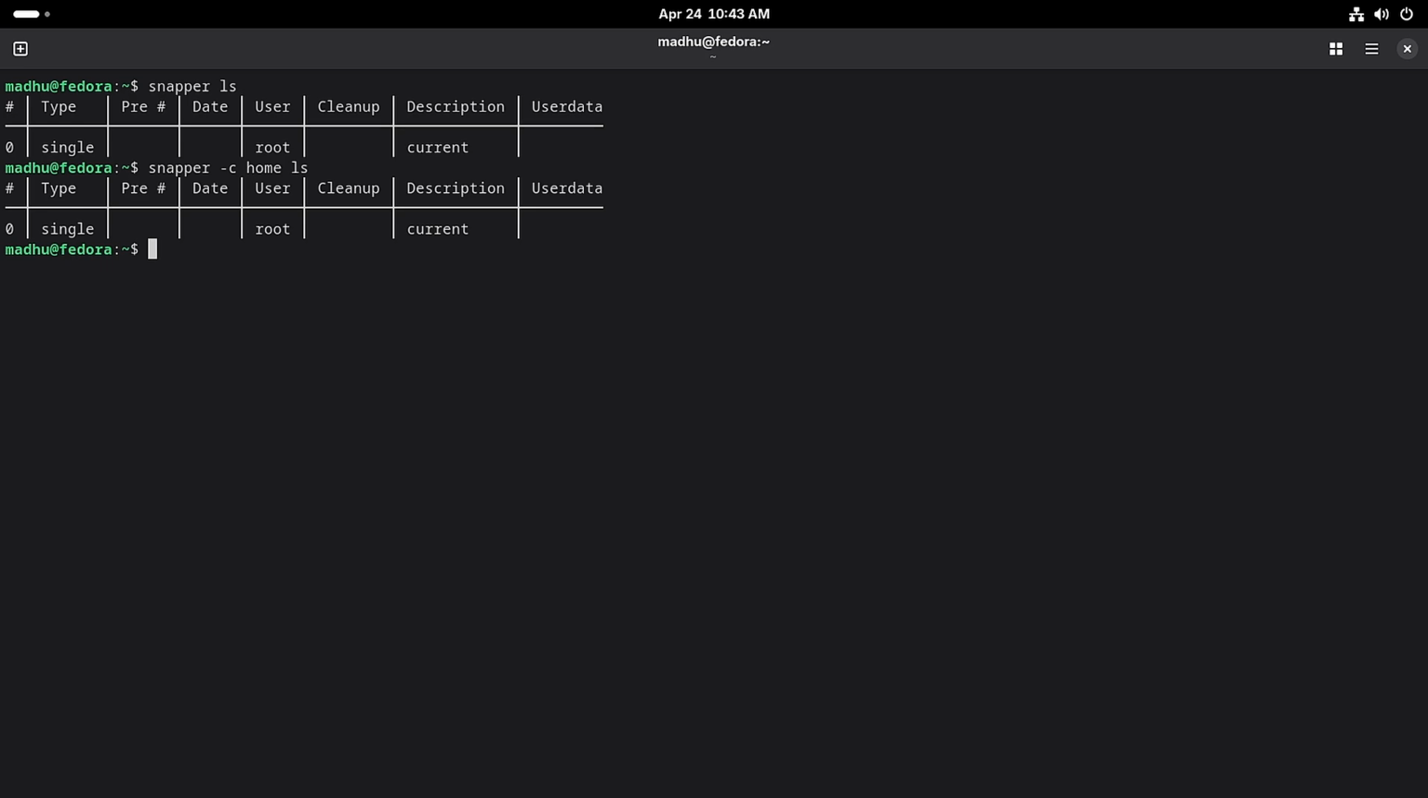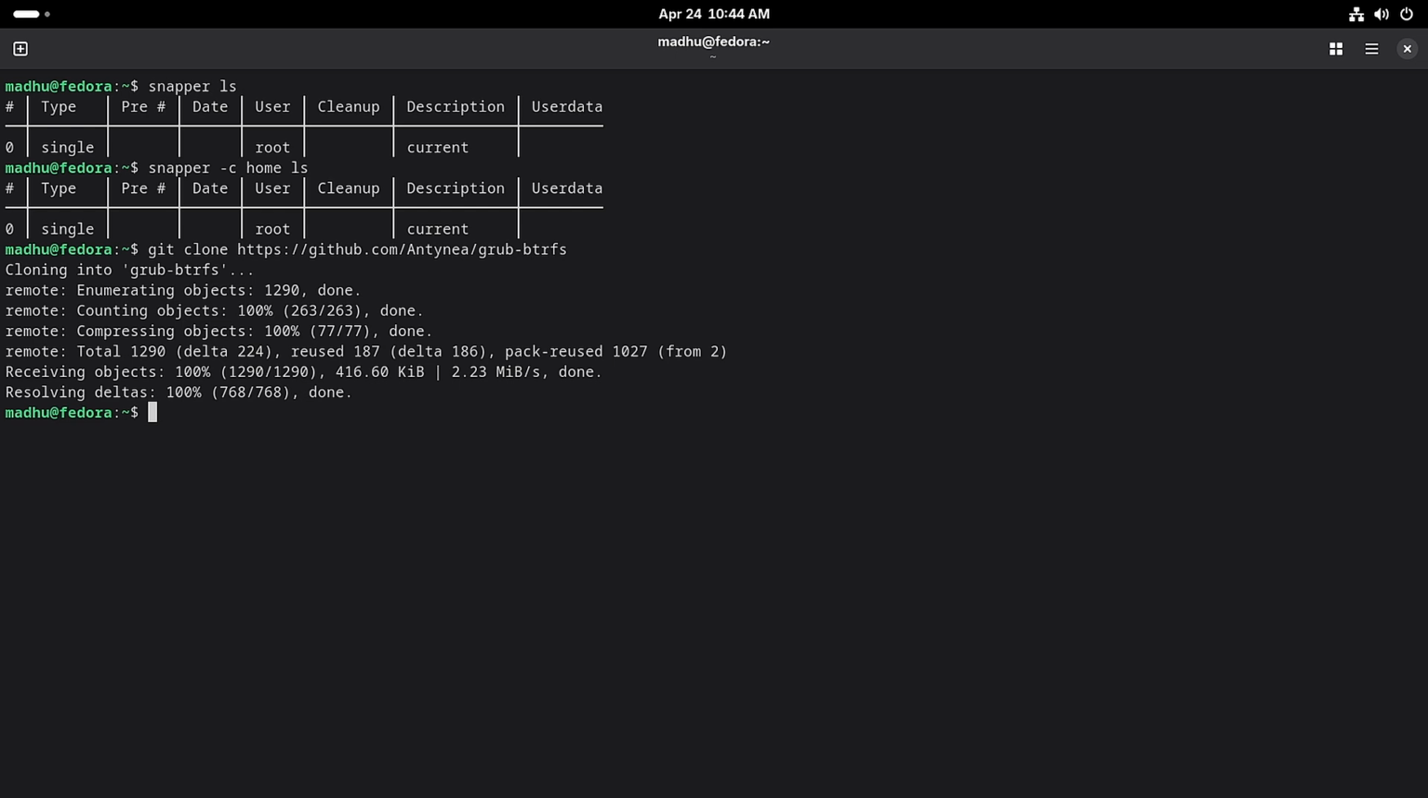Now let's install and configure grub-btrfs. This tool allows Grub to detect and list your BTRFS snapshots at boot, letting you boot into a previous system state if needed. First, clone the repository. Change into the directory. Open the config file for editing.